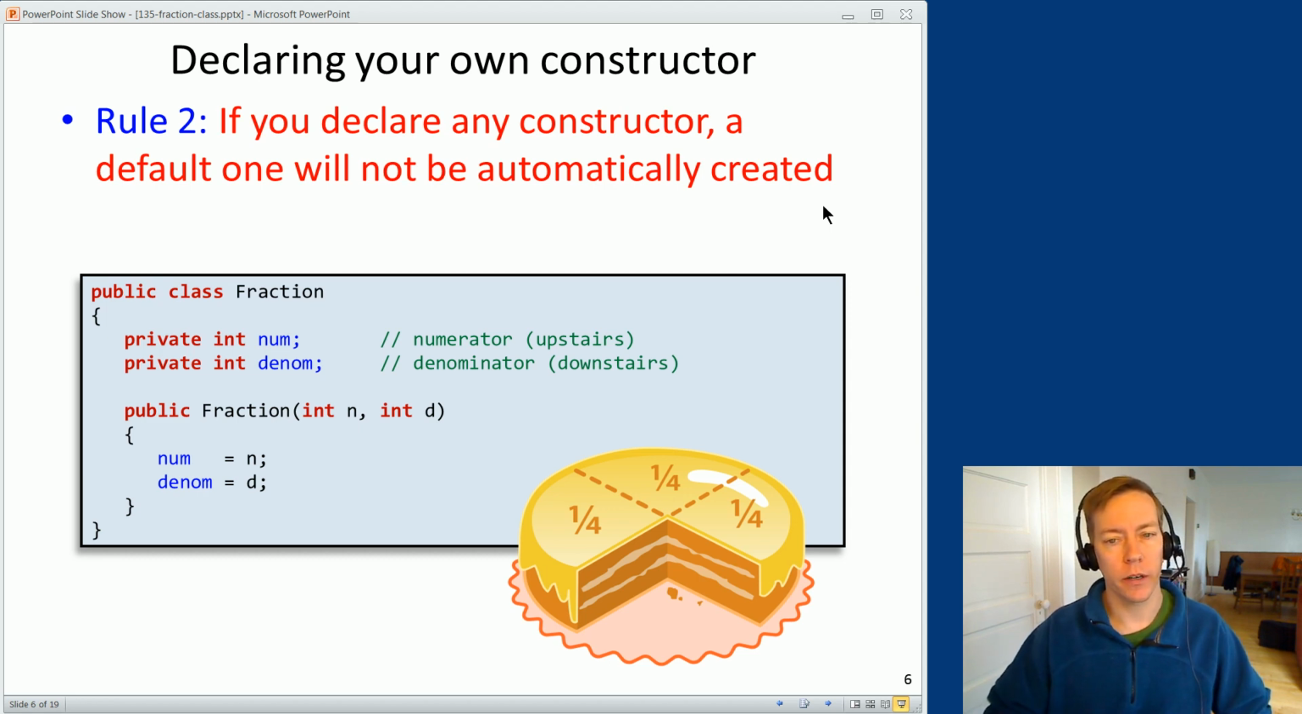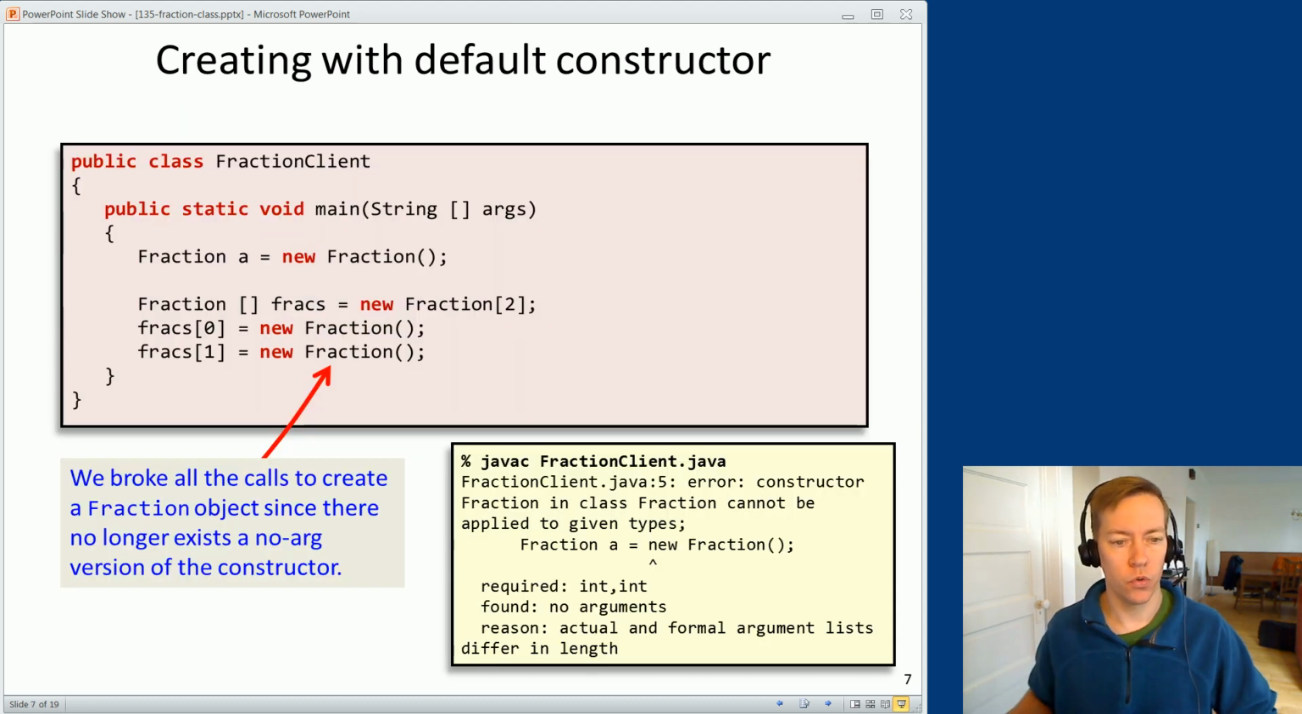That default no-arg constructor has essentially been destroyed, it's not there anymore. And if you had code that depended on the no-arg constructor, you've now broken it. Here's a client, and it was calling this no-arg constructor up here, as well as the no-arg constructor in the array, and none of this will compile anymore with the fraction class I just showed you, because as soon as you declare one, the only constructors you have are the ones you've explicitly declared in the class. And you'll get an error like this, constructor not found. This does not match the only constructor it could find, which takes two parameters, an int and an int.